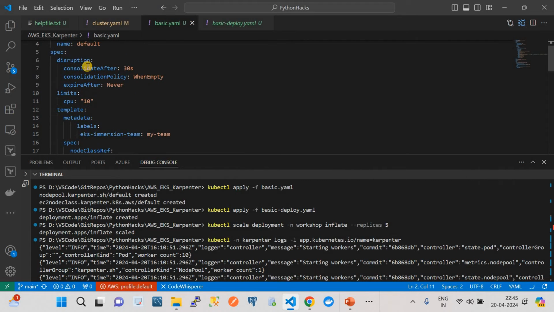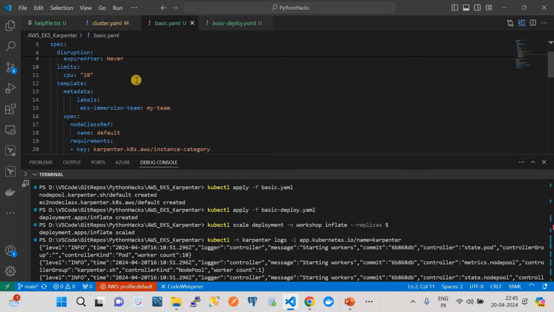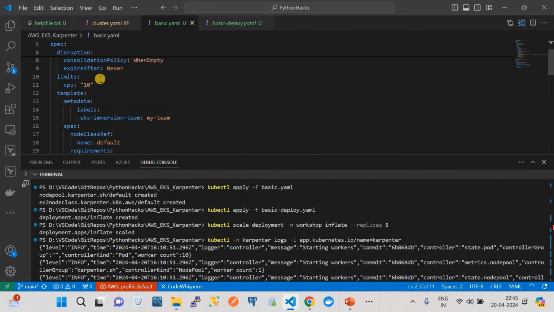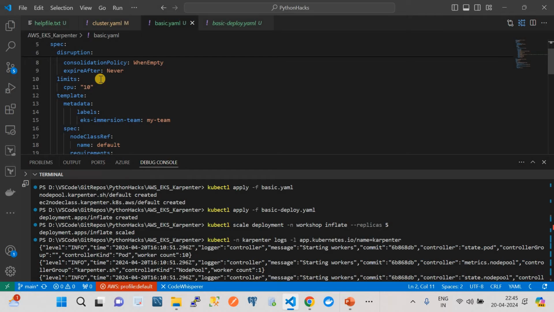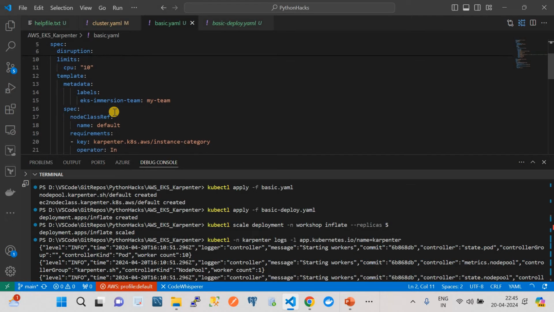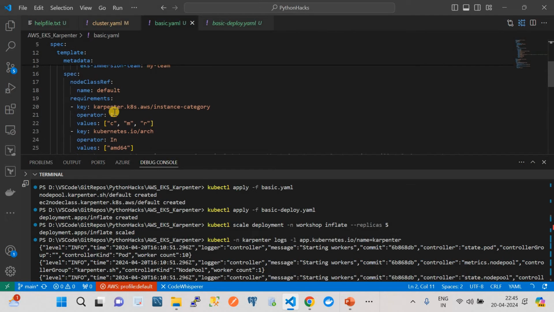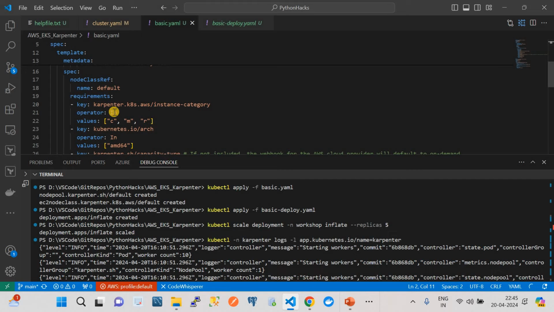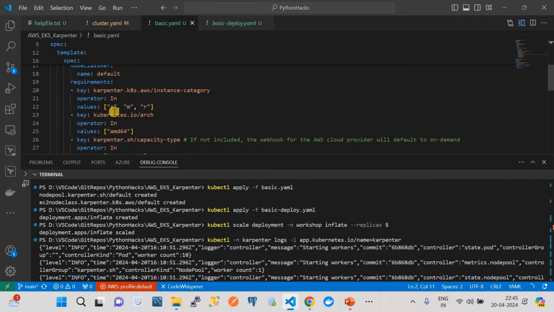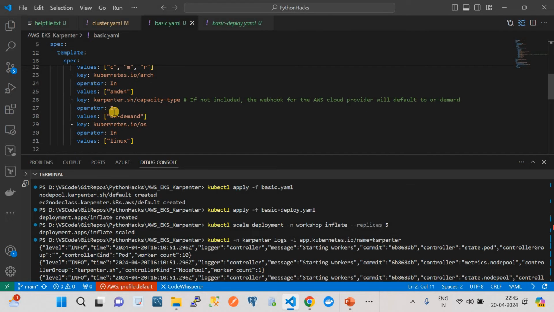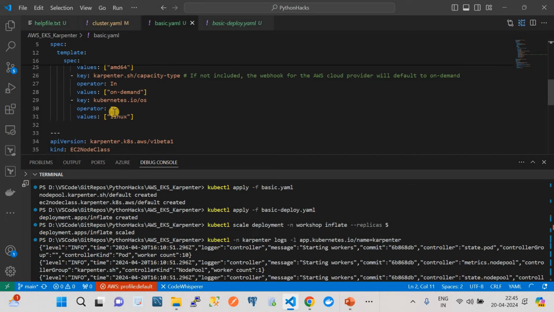If you see here, the disruption setting means it starts creating the nodes after 30 seconds of the disruption. There are all these conditions, and the limit is up to 10 CPU. So how many CPUs you can create, like that. It is telling how many node resources Karpenter can create for your cluster pod application purposes. You also specify certain specifications: what kind of instance category, what kind of architecture, and what kind of capacity of nodes it should create.